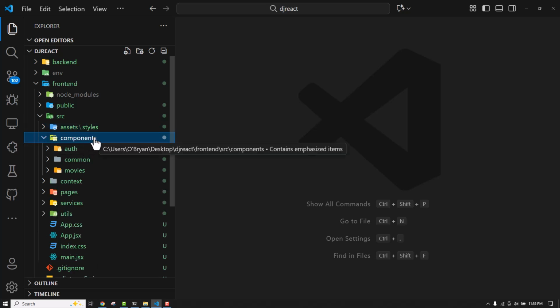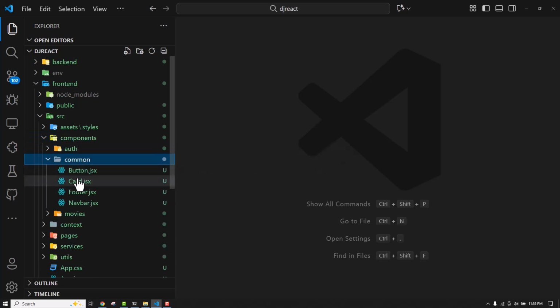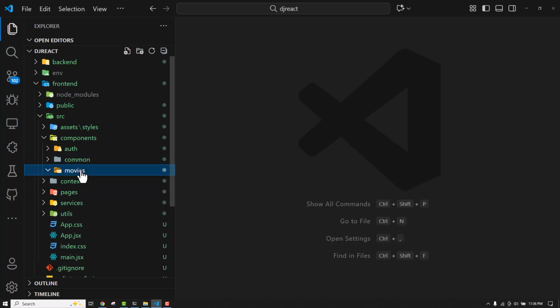So inside components, we do have 4 main components, 3 actually. We do have the auth components, then we do also have the common, that is going to be things such as navbar, footer, and button. And then lastly, we have the movie components.